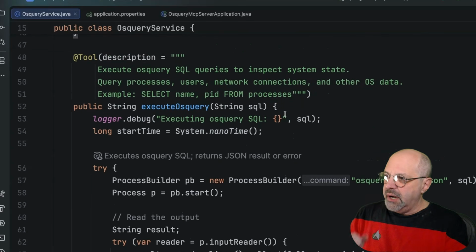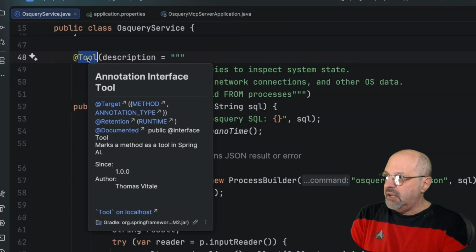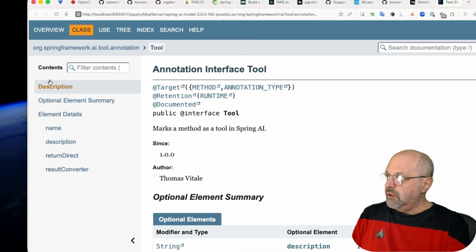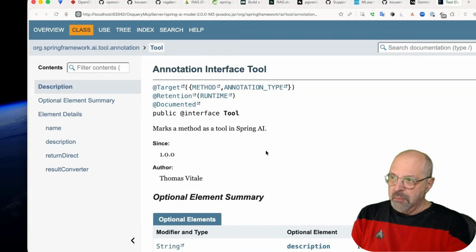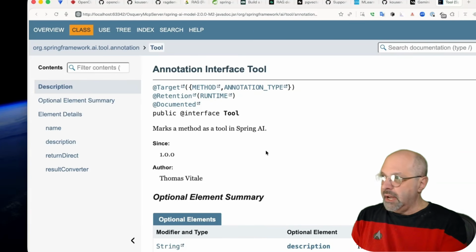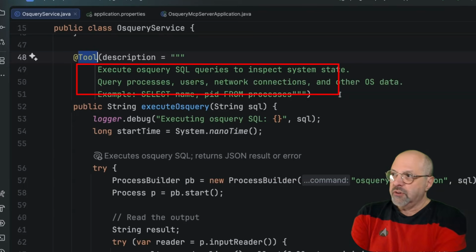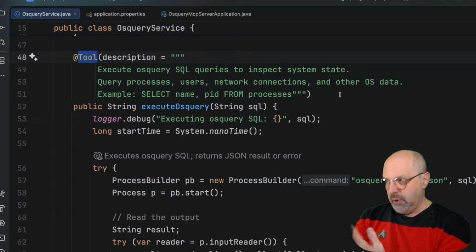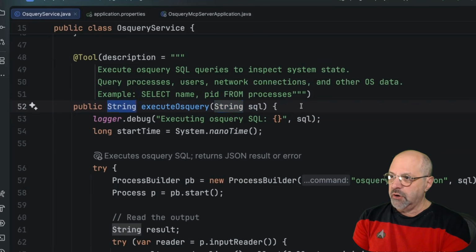In this method right here, I've got executeQuery, and executeQuery has the @Tool annotation on it. The @Tool annotation is from org.springframework.ai.tool.annotation, and it marks a method as a tool in Spring AI. Again, I'm looking at Spring AI 2.0 milestone 2. So what does this particular tool description say? Execute osquery SQL queries to inspect system state, query processes, users, network connections, and other OS data with an example. And you can see that the SQL is passed in as a string, and we return a string as well.